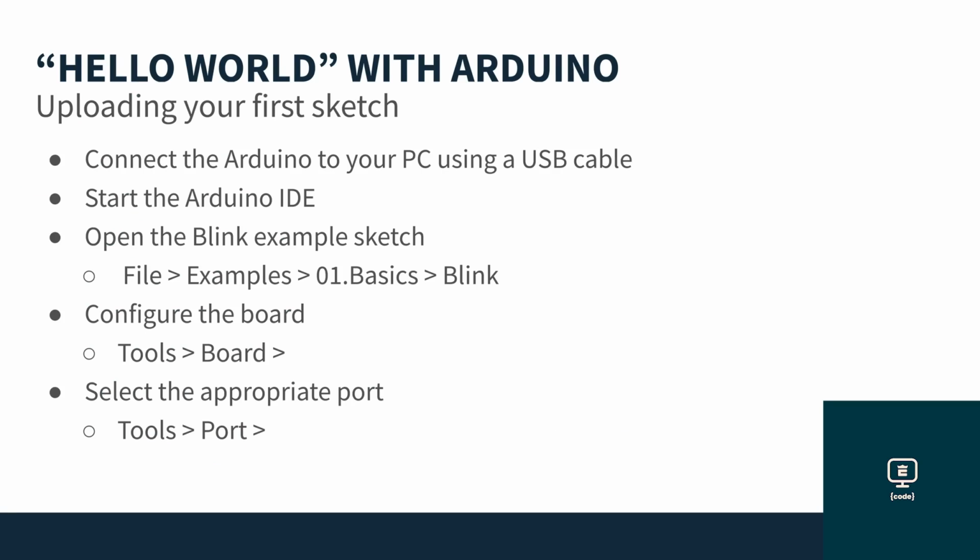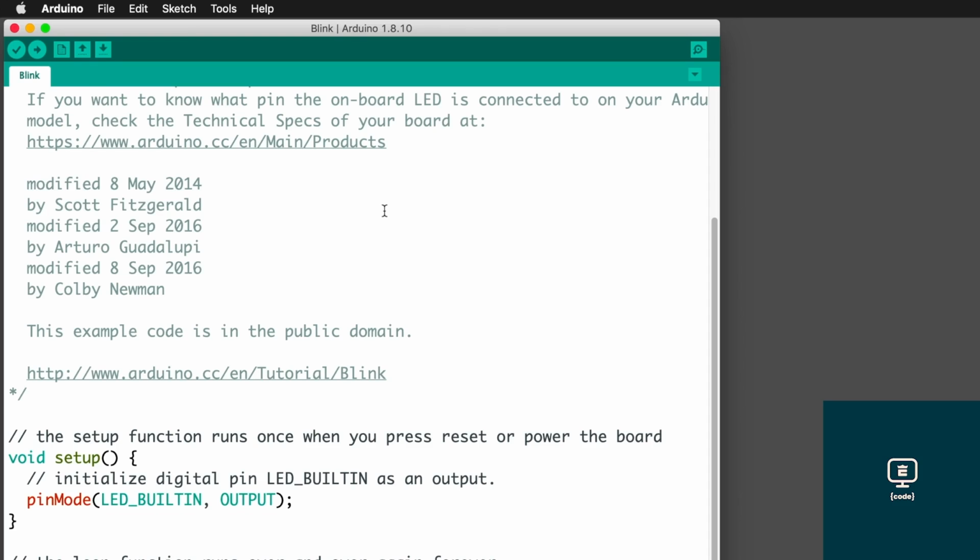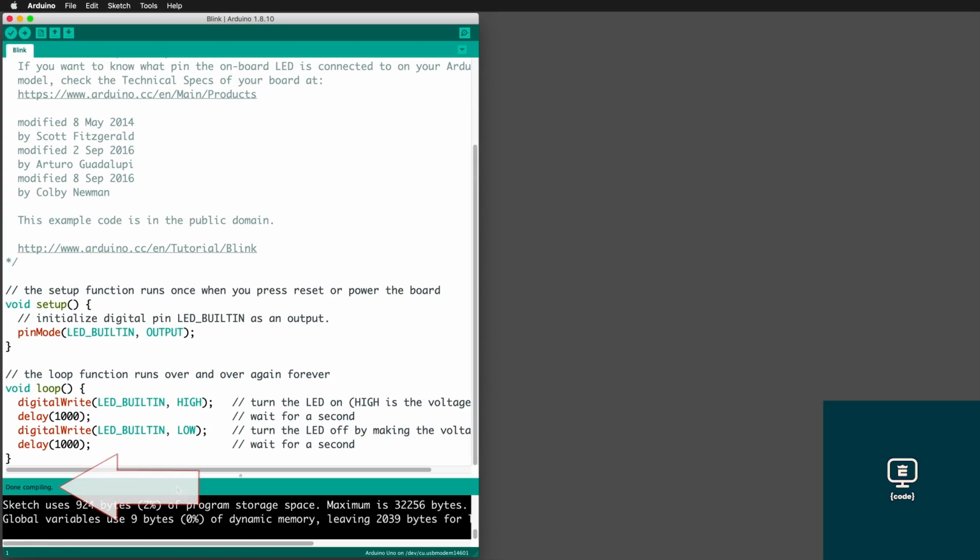And the last step is to press upload. Now that you've configured those things, you can use this check mark to verify the program. Again, this is an example program, so it's already been verified that it will compile, but that's one step that you can do. And here you can see that it says done compiling, and it shows you how much space it's going to use out of your Arduino.